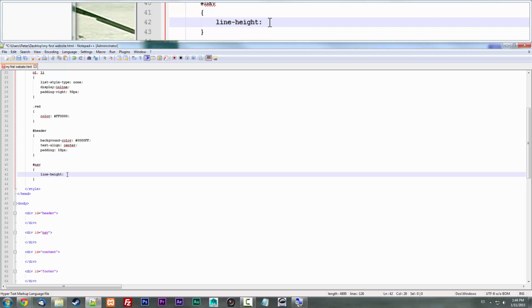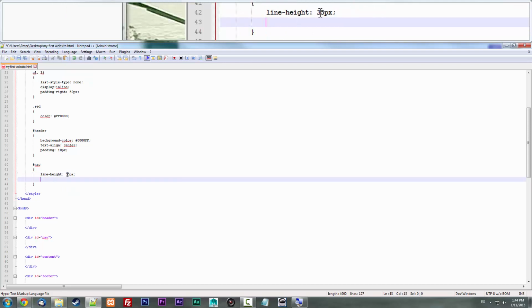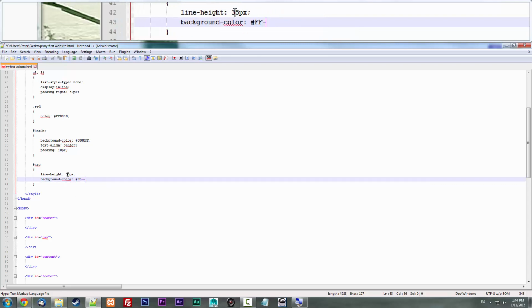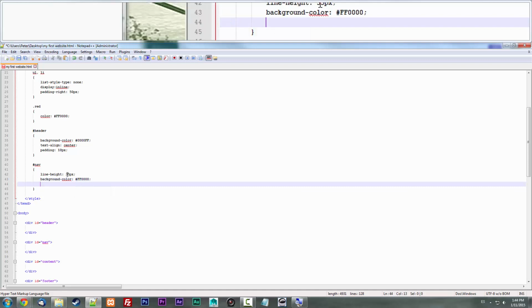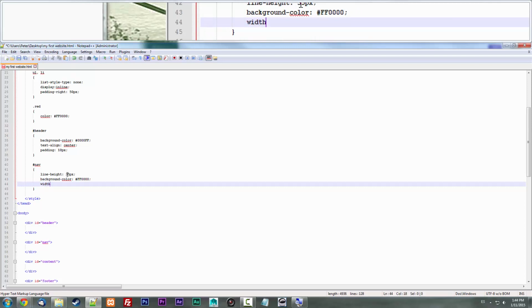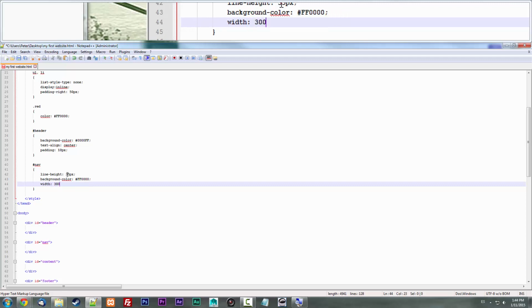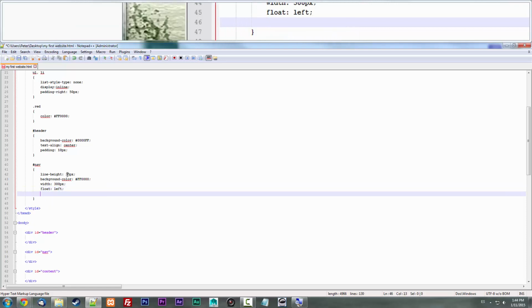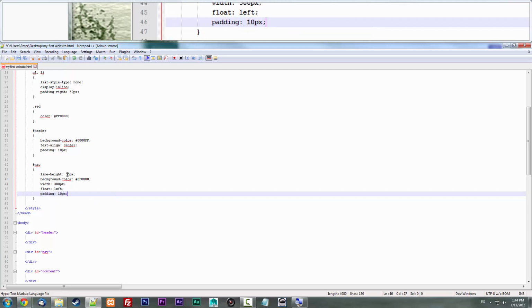So I don't know, I think 35 is good. 35, yeah. Okay, and then let's make this background color like red. Okay, there we go. And we want to set a fixed height and width for, actually let's just set a width and see what happens. So we want our width to be, I don't know, like 300 pixels or something. And then we want it to float to the left, because we want the navigation bar to be on the left side. And we'll give it a padding of 10 again.